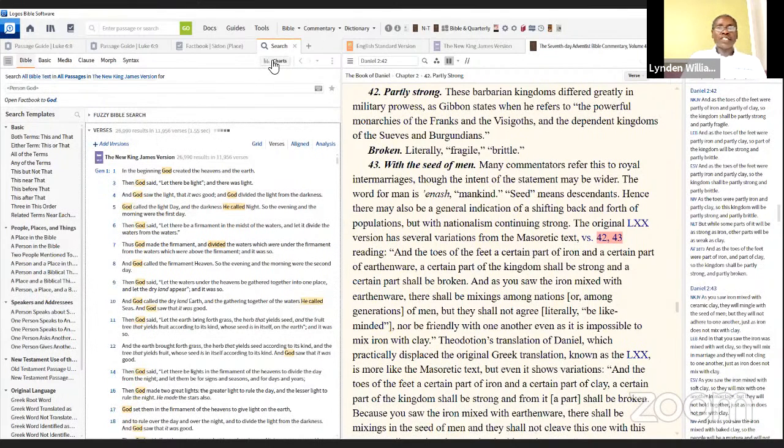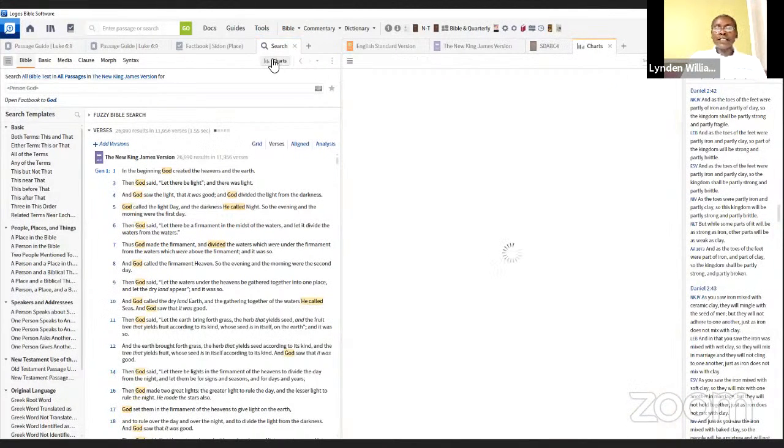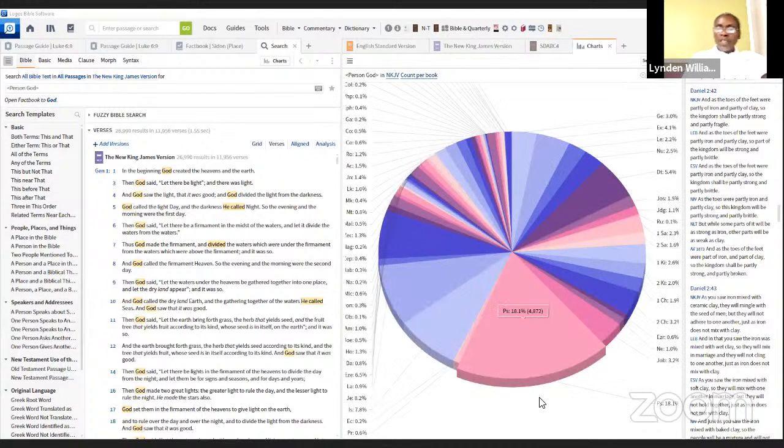Okay, now I want to chart it. This is another feature from Logos 8, but it has been developed even further. So here we go. Psalms has 18% of the word God, with 4,872 times.